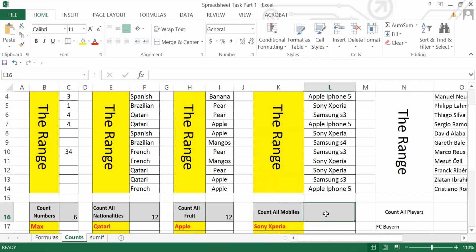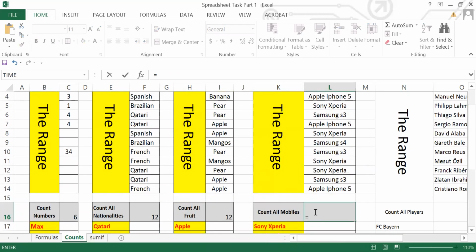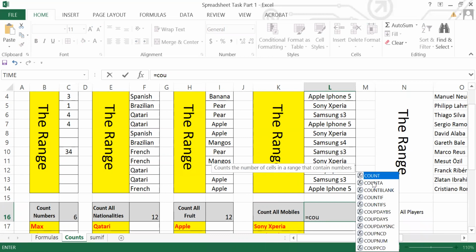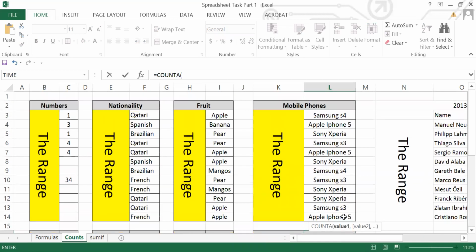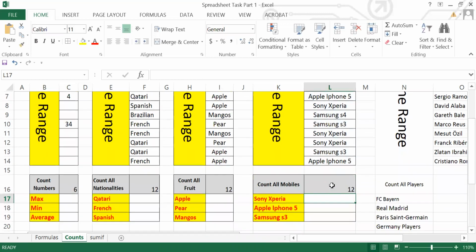And here count all mobiles also. Which function should I write here to count all of these values? Yes, COUNTA. So if you write COUNTA this way, and here close parenthesis, you will see the values like that.